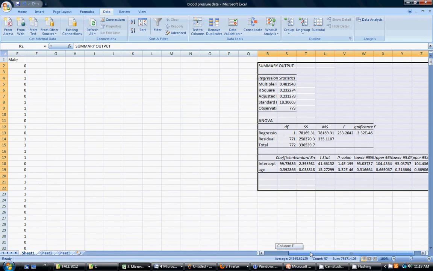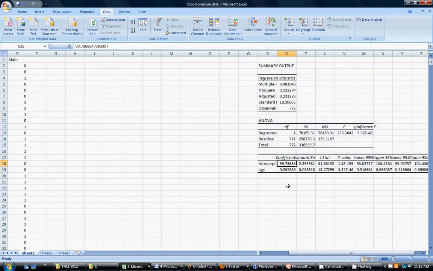And here are the results. We have the intercept term, which we showed in the class notes, is roughly 100, and the coefficient or the parameter on age at roughly 0.6.